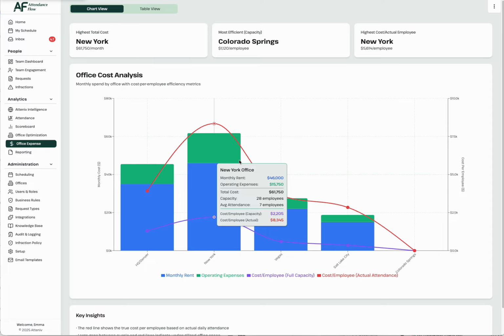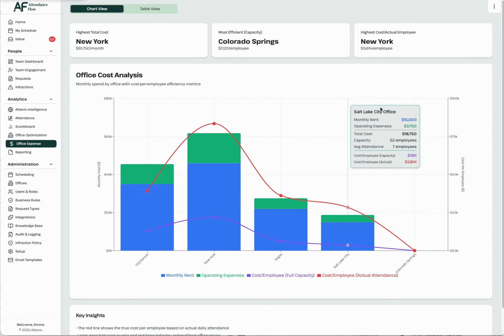You can see that for this instance, the New York office actually has capacity for 28 employees, but only 7 employees are typically on site at any given time. So if you assumed that all 28 employees are in the office, the actual cost would be approximately $2,000. But because it's largely underutilized, your actual cost is a little over $8,000. So this right away can be a flag to indicate that you might want to make some changes in your office leasing situation, for instance.